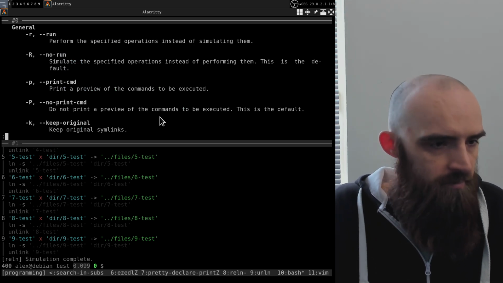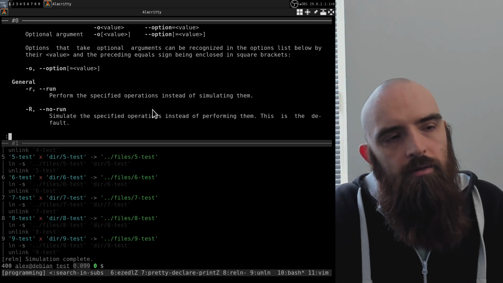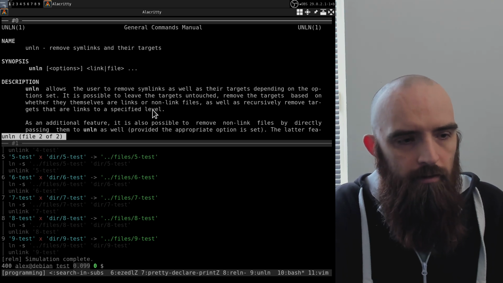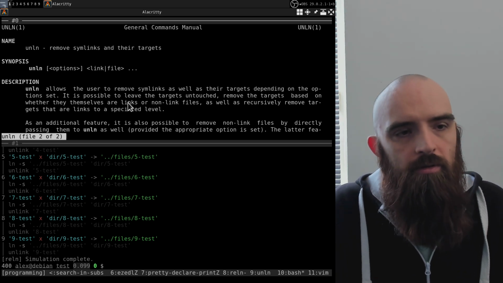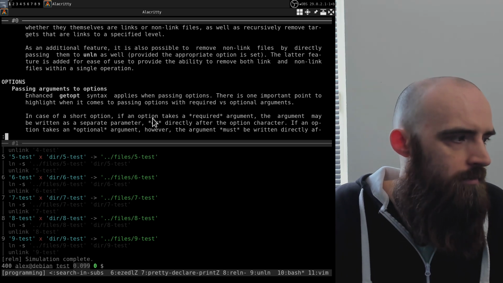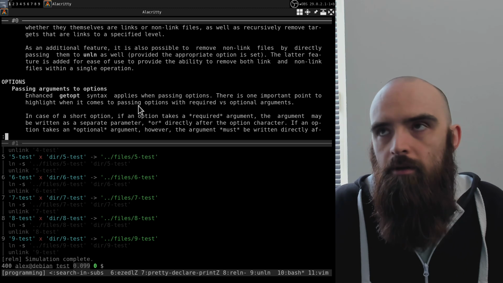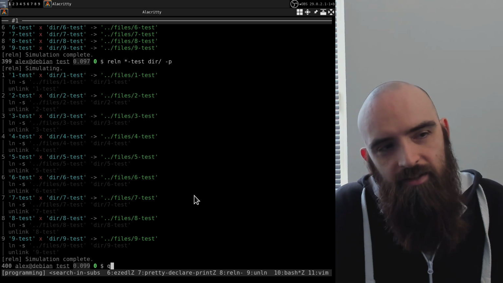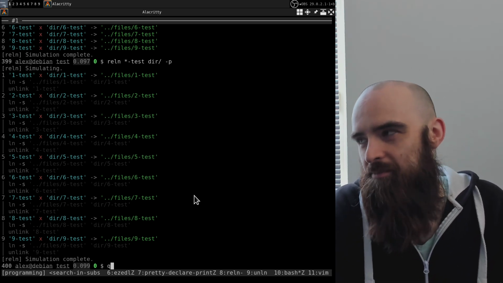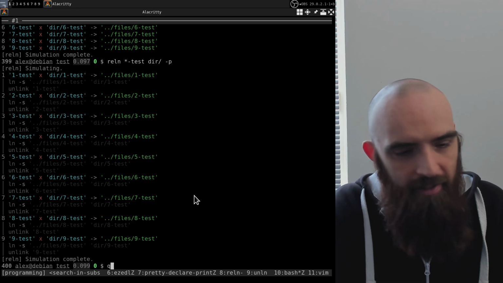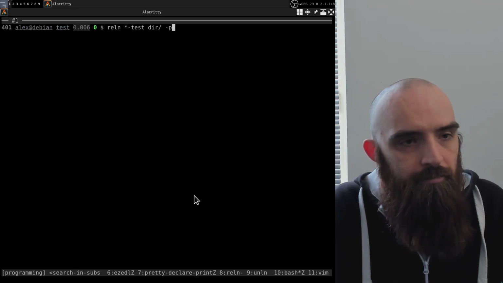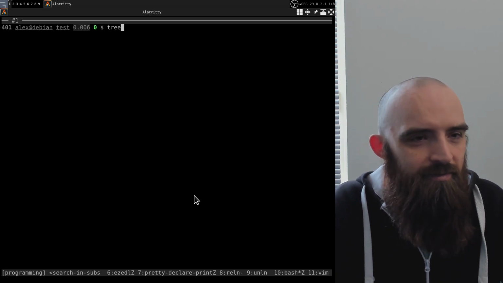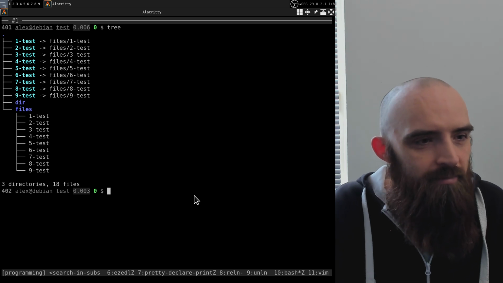So that's print-cmd. Now let's take a look at the other tool and its basic usage. This tool is made for essentially removing links, and that is something you would already be able to do with the unlink command or with the rm command. Although, well, let me just show you the usage, and then I'm going to comment.